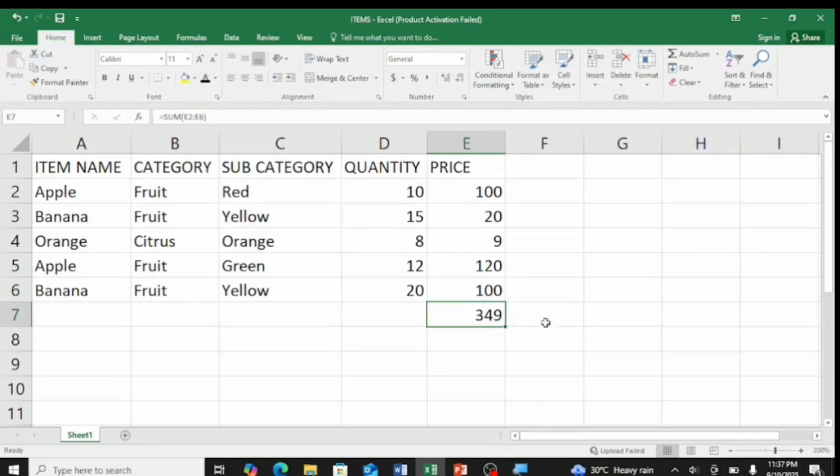Now let's talk about the min function. So the min, M-I-N, that's the short form of minimum. So the minimum function is used to find the smallest value in a range of numbers. So if you look at here, quantity, the smallest number we have is 8. So if you want to use a function to find the smallest value in this range, which is D2 to D6, that's the range. The smallest number here is 8.